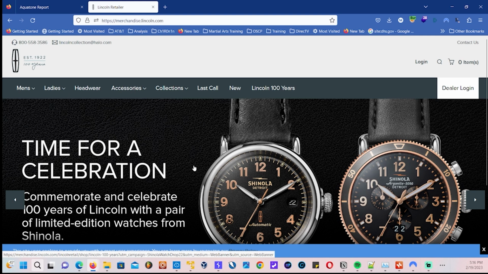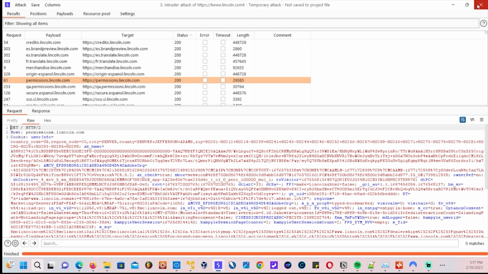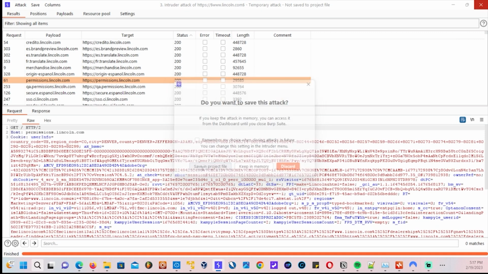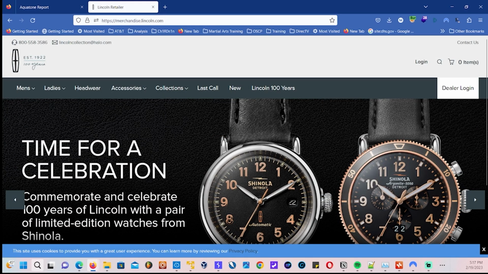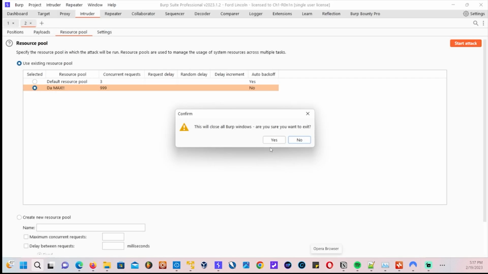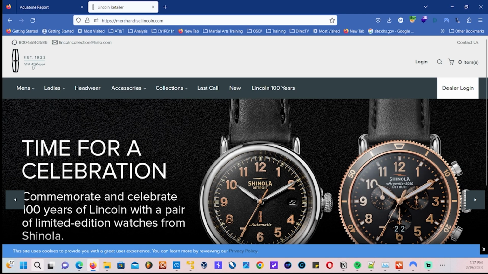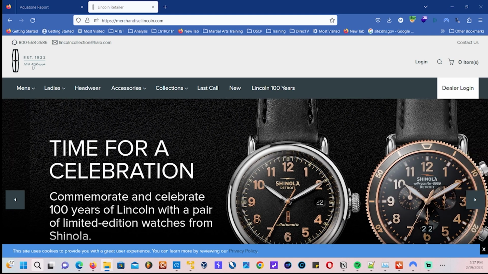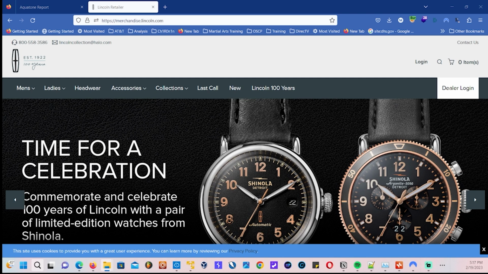Alright, so let's switch it up then and try something a little bit different. Let's do this exact same thing. Save in project file. Let's do this exact same thing, but for Ford. Luckily, I have a project file for that. And as luck would have it, I also have screenshots. Yay! Alright.